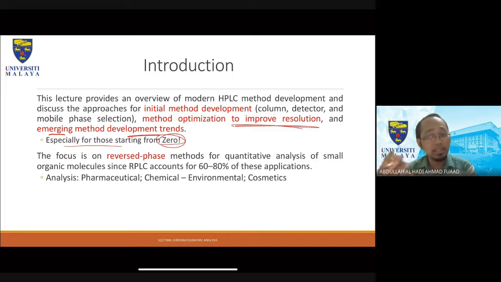If you are working in an analytical lab whereby you keep on analyzing similar samples, it might not be identical, but it might be similar. So for you, it will be slightly different. You might have a different opinion, but this is how I teach my students to decide what to choose from, what to look for before you actually set up your HPLC. Okay, so the focus is on reverse phase methods for quantitative analysis of small organic molecules, since reverse phase accounts for a huge percentage of usage.